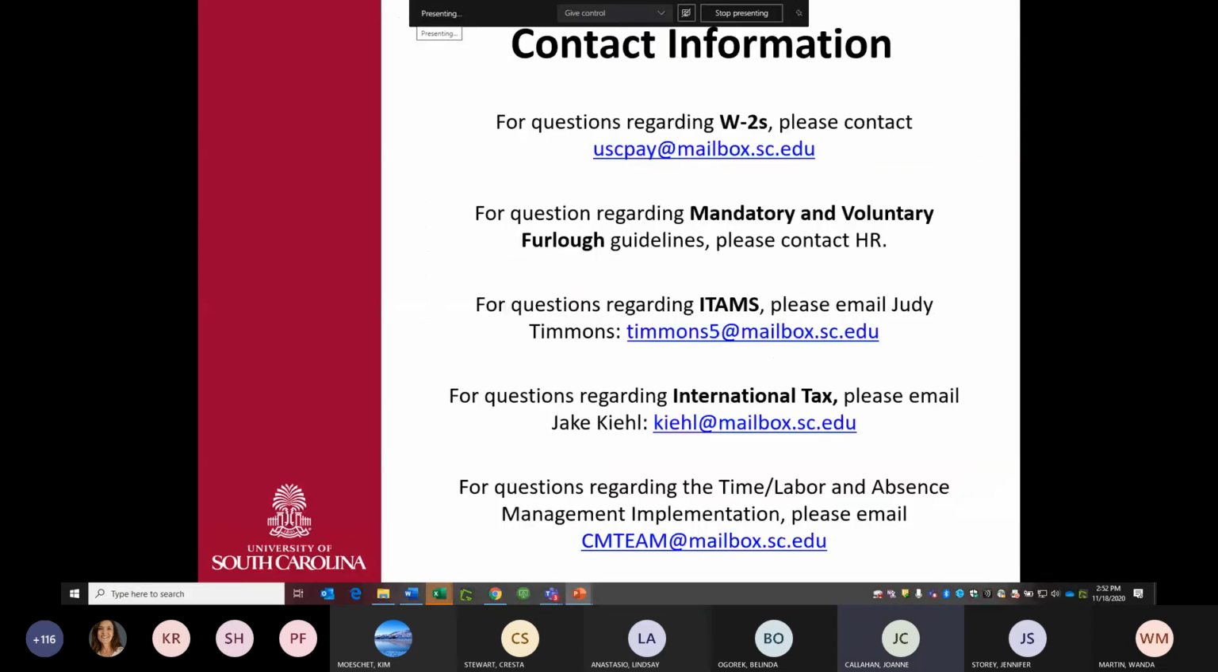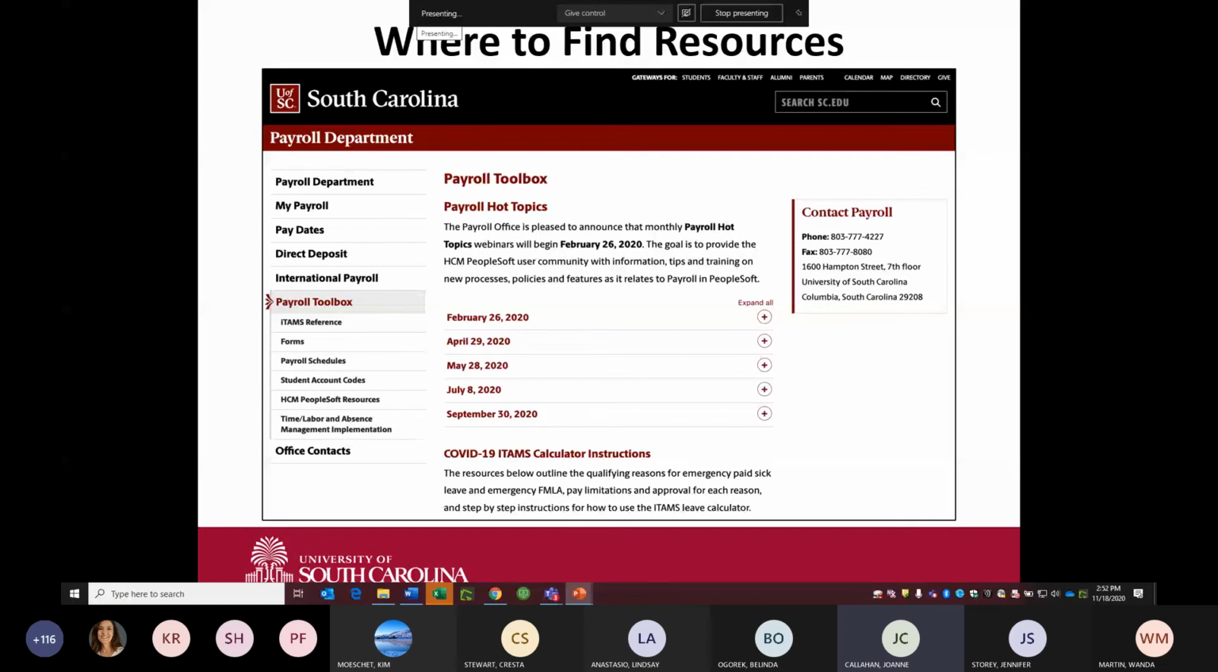And then also at the end of this presentation, we'll make sure that the recording and the PowerPoint presentation is placed on the payroll toolbox page as well under payroll hot topics. So if anybody wants to review what we covered today, or you want to share with an employee, a friend, you're welcome to do that.